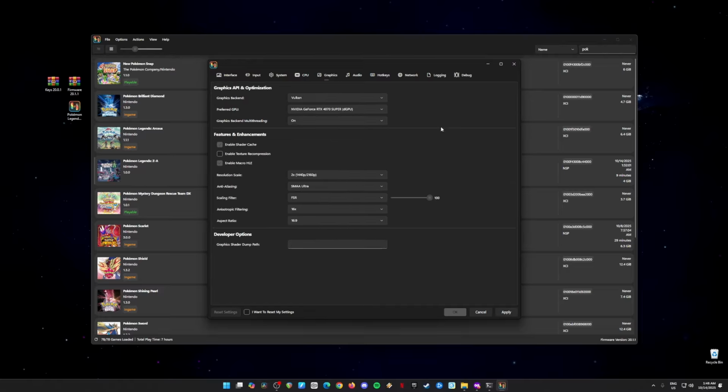Now go to graphics, the most important setting of Ryubing. So just go to use Vulkan API, a dedicated graphics card, at least a GTX 1060, and you'll be able to play all of the Switch games. And enable shader cache, enable macro HLE. If you're having some performance issues, go to native resolution, but for me 2x resolution is the best because the game will look sharper and much more beautiful.